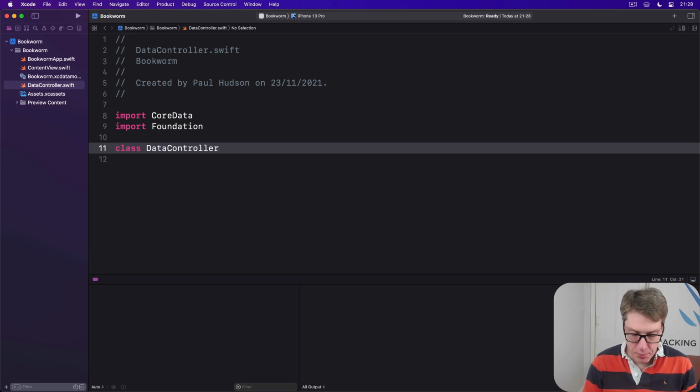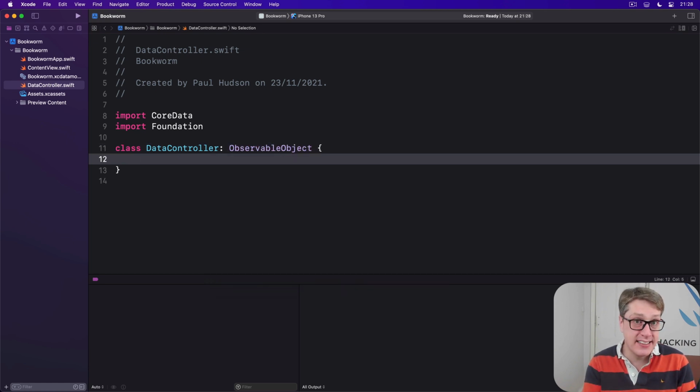And this thing will conform to the ObservableObject protocol so that we can use @StateObject with it. We want this thing to be created when our app launches and then stay alive for as long as our app runs. Now inside here, we're going to add a single property of the type NSPersistentContainer. This is a Core Data type responsible for loading a model and then giving us access to the data inside.